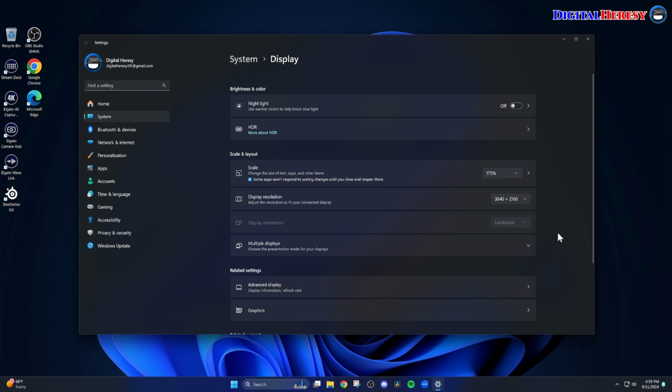Now, if you have multiple monitors, go ahead and change the display orientation if you want one of them in portrait. However, you don't have to do that if you don't want to. That's primarily for those gamers who like to stream and who like to have one of their monitors for their chat for Twitch or YouTube or whatever streaming platform they use.